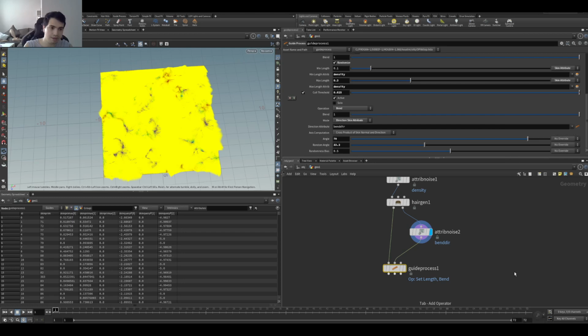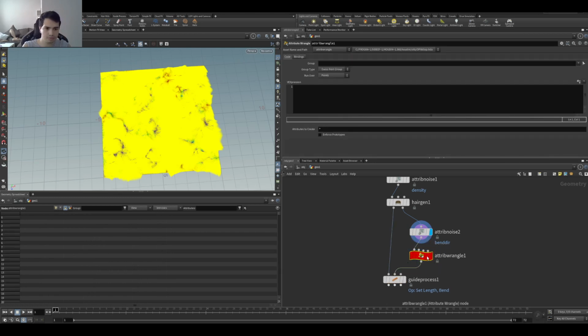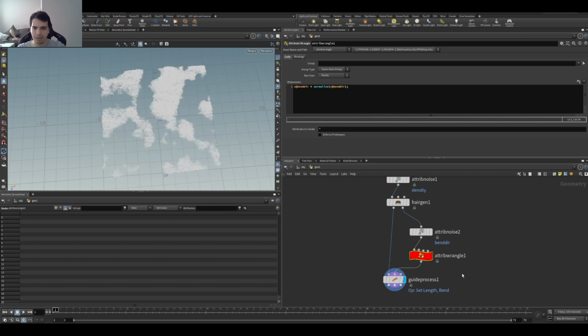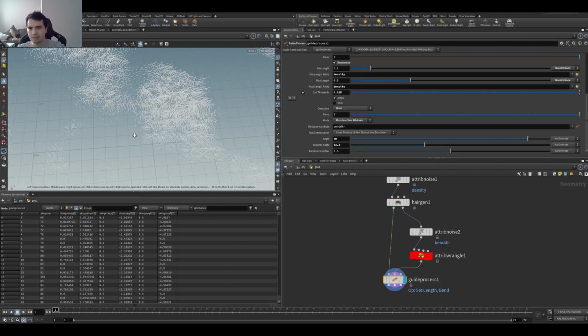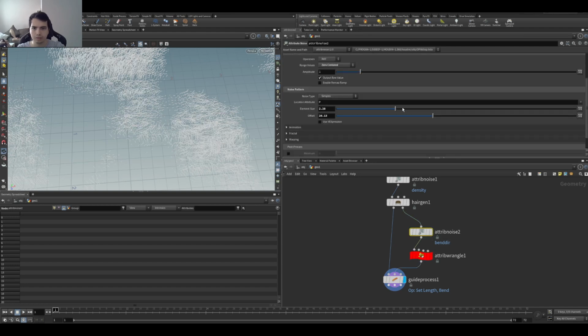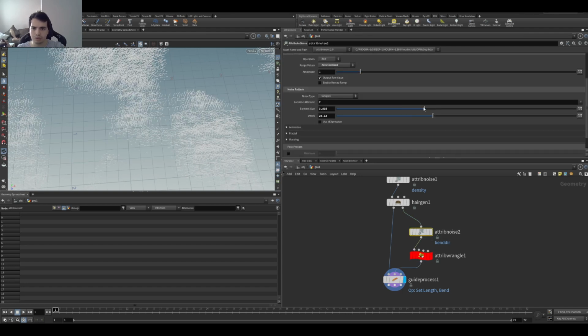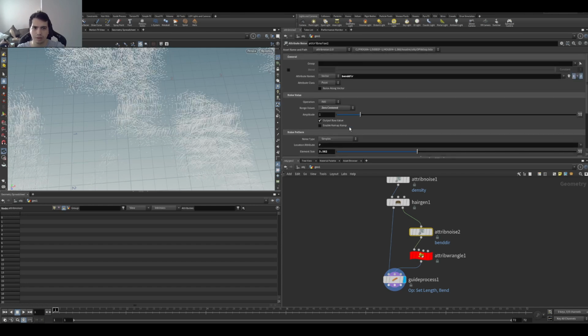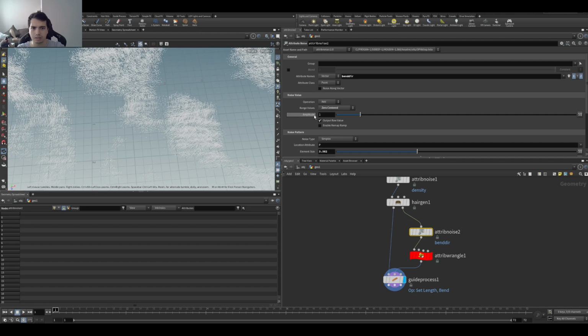So I can create a wrangle here. In here I'm just writing v@bend_dir equals normalize(v@bend_dir). This might not change much in your setup. I think it will be helpful here at least a little bit, and then I will just set element size a little bit bigger so they work more uniformly, and that's it I think.